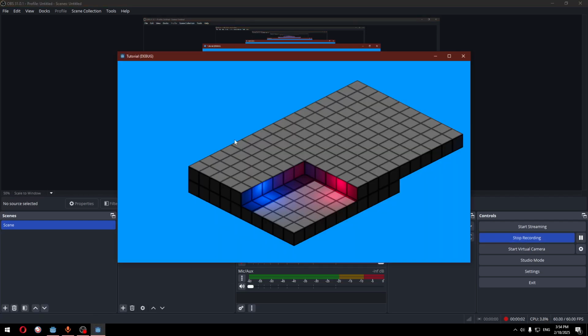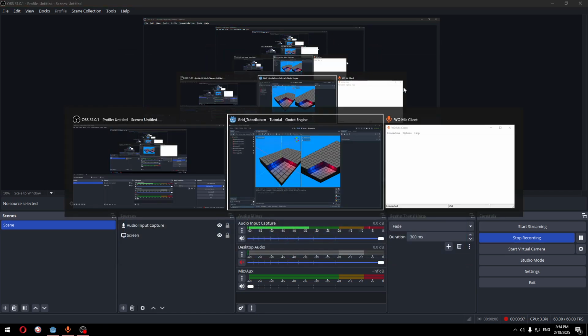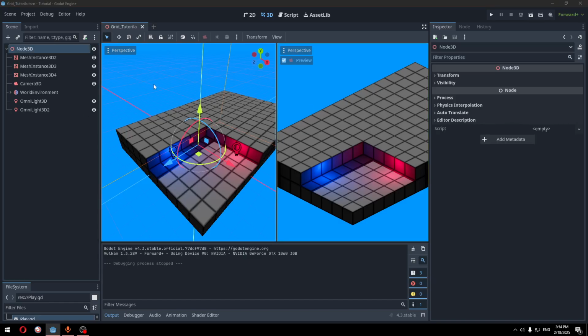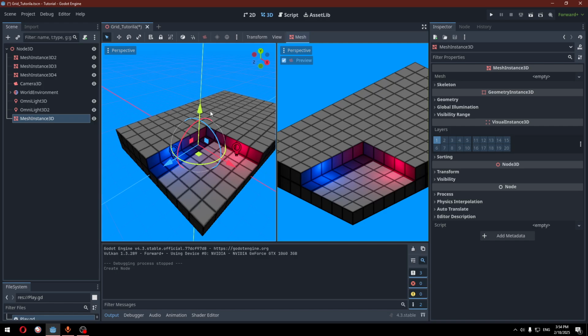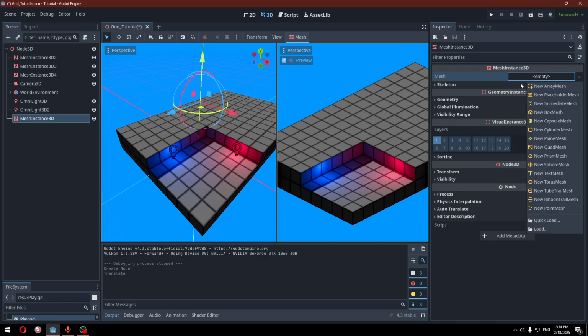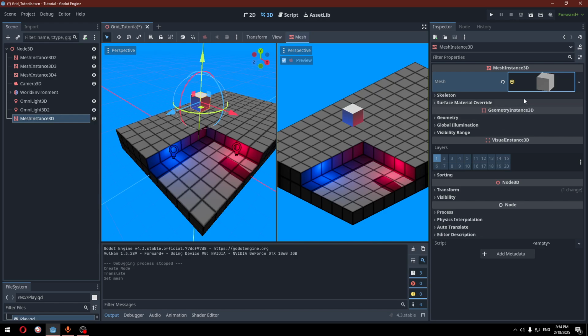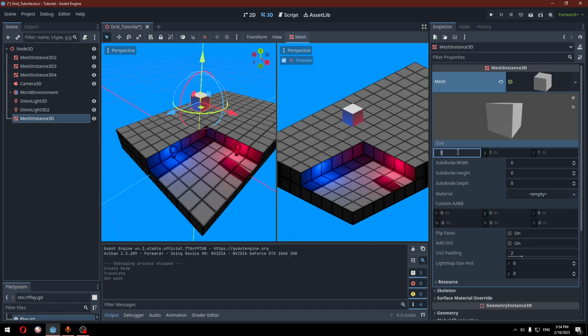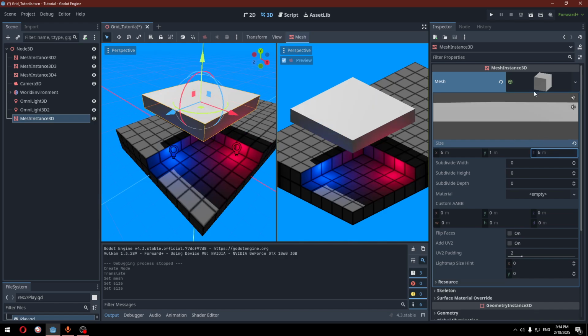How to create this 3D grid effect on Godot 4.3. Let's start by creating a 3D mesh and apply the cube mesh. Let's give it a size of 6 by 6.